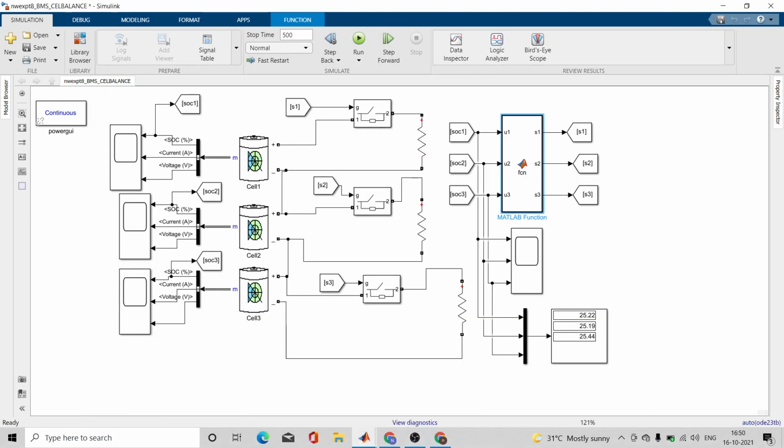Hello dear students. In this practical we are going to see the passive cell balancing model in MATLAB Simulink. As the name suggests, it is related to the battery management system.